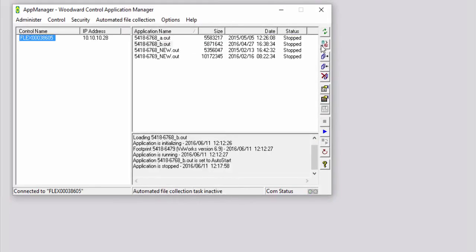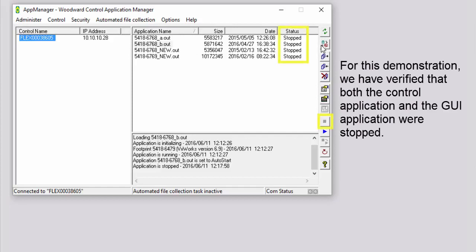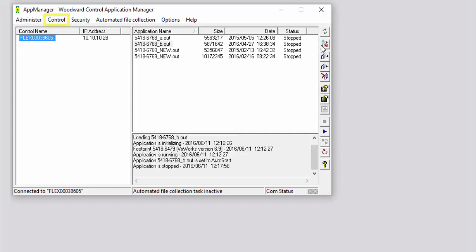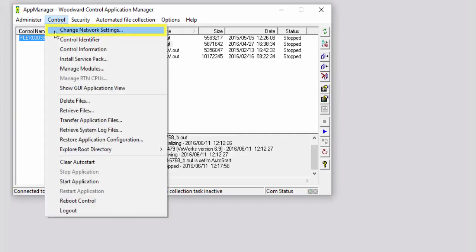AppManager can be used to manually set up the network for your control. Once you have decided on a new IP address and subnet mask, you can use AppManager to set these in the controller. To do this, ensure that both the control and GUI applications are stopped on your controller. Click Control on the menu bar. Select the Change Network Settings option.